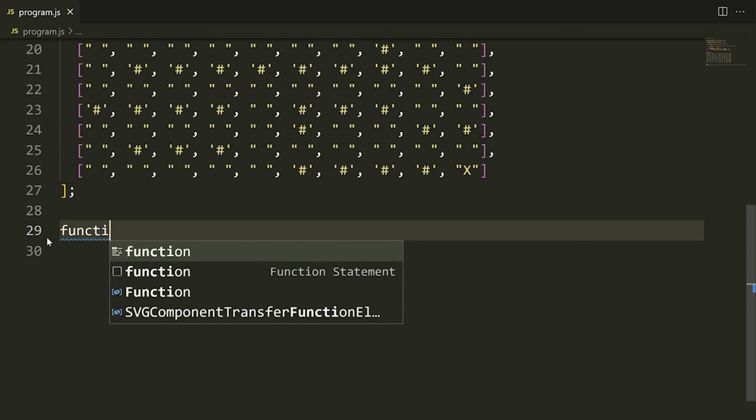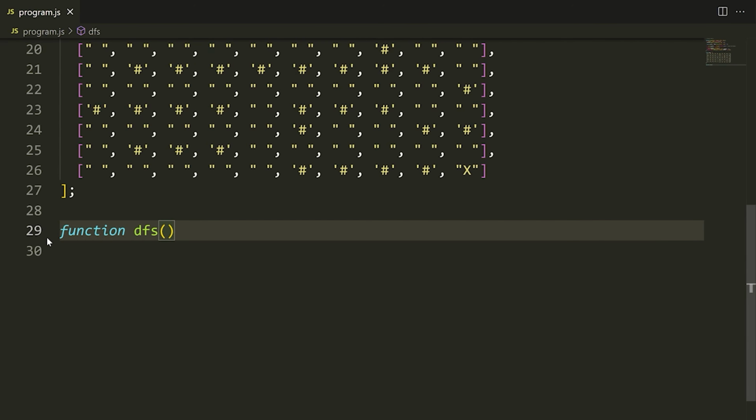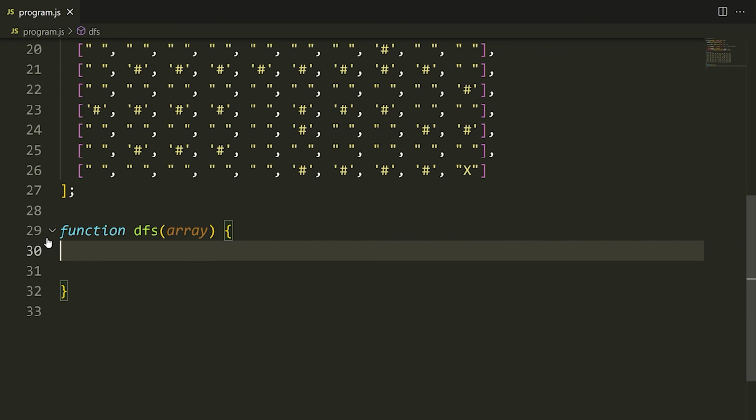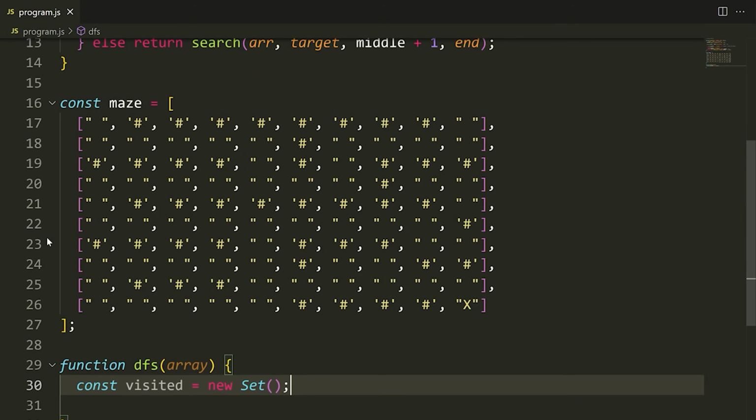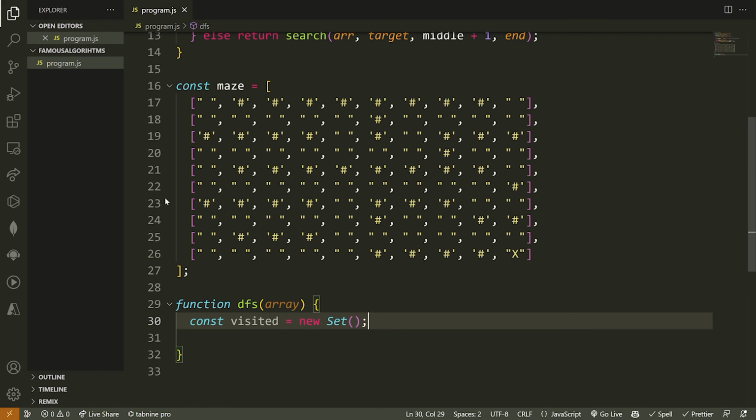So I'm going to make a function here called DFS, which stands for depth first search, and I'm going to take in an array. Now, what I need to do here, first of all, is make a set called visited, which is going to store all of the elements that I've currently looked at in the depth first search. The reason I need this is because unlike binary trees, we're actually going to have circular references here to the neighbors of different positions.